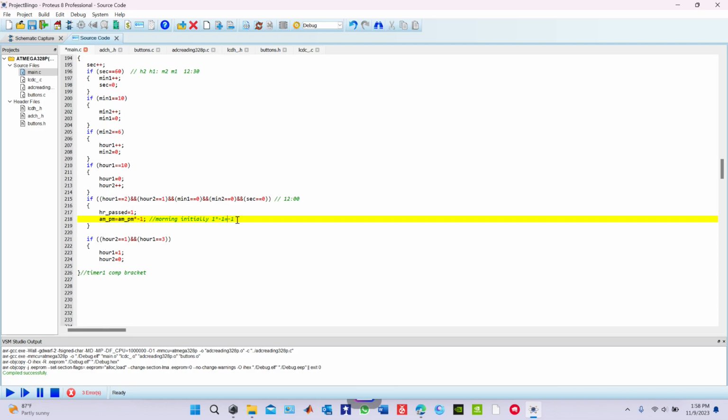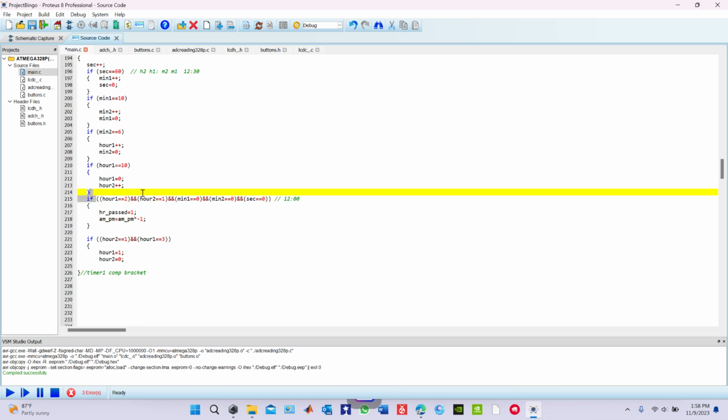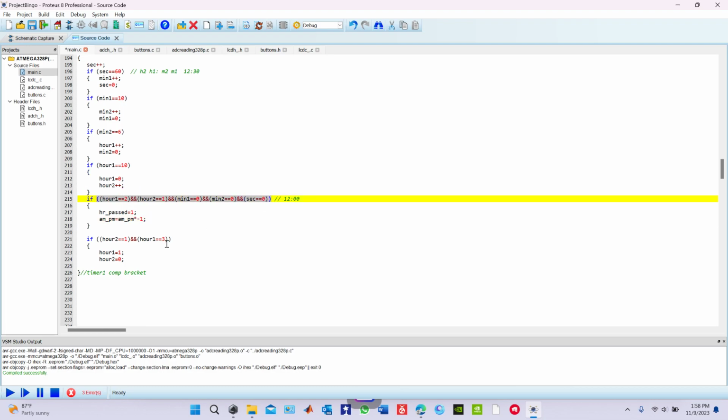Now, if it was evening, AM or PM will be equal to -1, and you multiply it by -1, and this gives +1. So you can see it just alternates between positive and negative whenever it hits 12 o'clock. So that's how I kept track of the AM or PM.